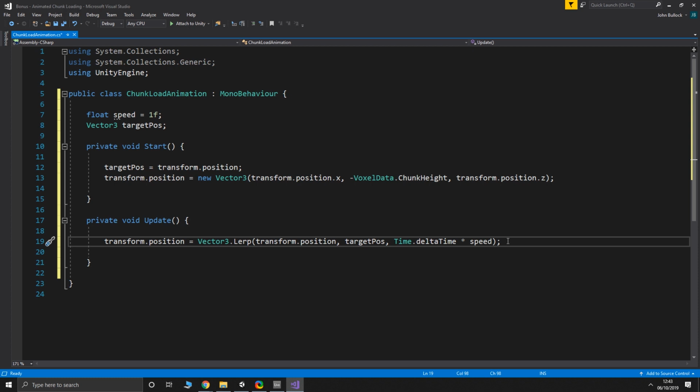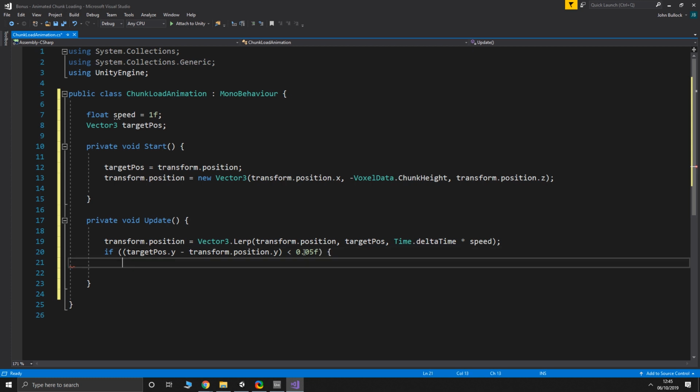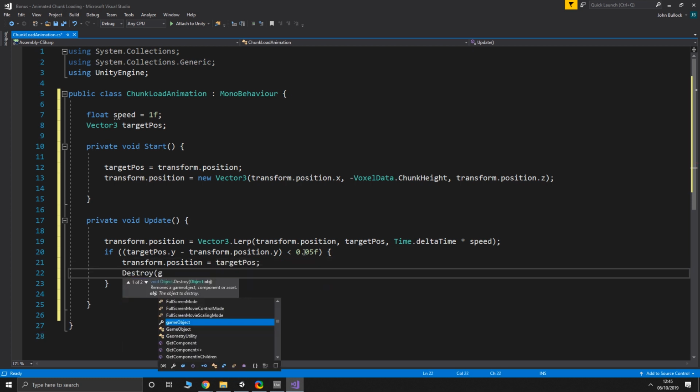The thing about lerp is it kind of slows down as it gets near to its target. So we could either swap lerp for MoveTowards, which is a steady, straight, linear movement, or we could just do a little check. If targetPos.y minus transform.position.y, with some brackets around that for neatness, is less than, let's say, 0.05f, then once it gets within 0.05f we're close enough that we don't need to carry on lerping. So we will then say transform.position equals targetPos, and then Destroy transform.gameObject.